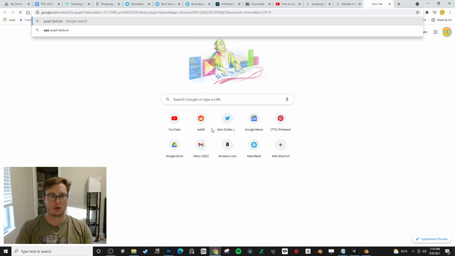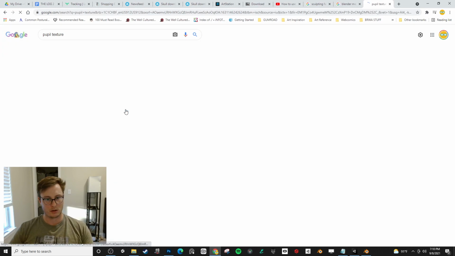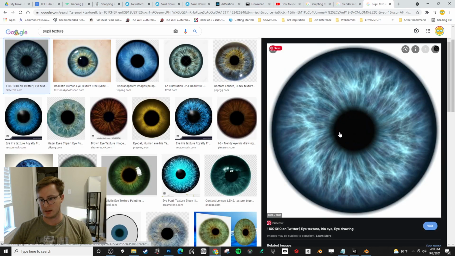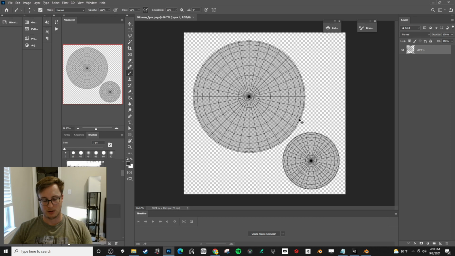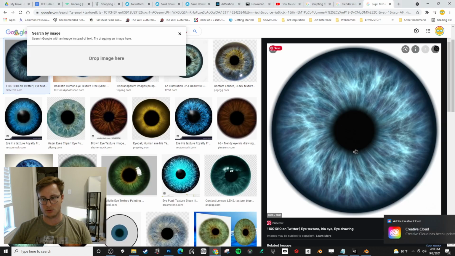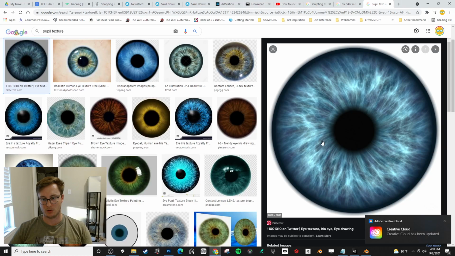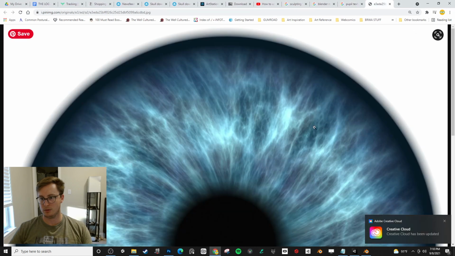Pupil texture. Perfect. I'm going to take this one. Copy image. Paste image. Image, a new tab.